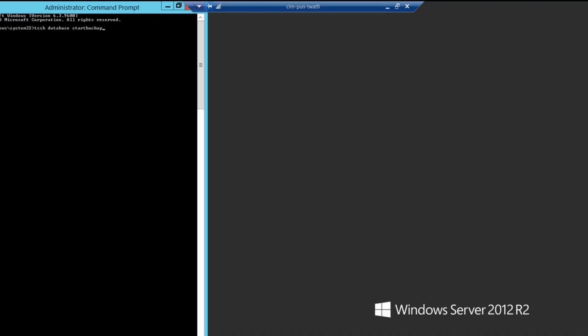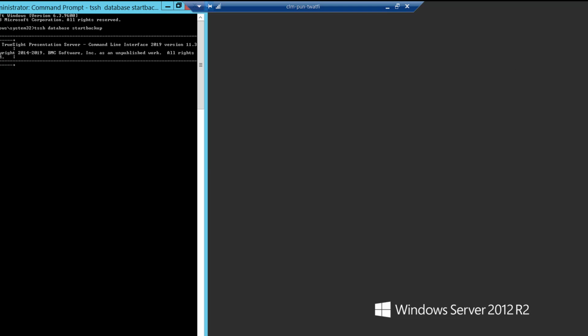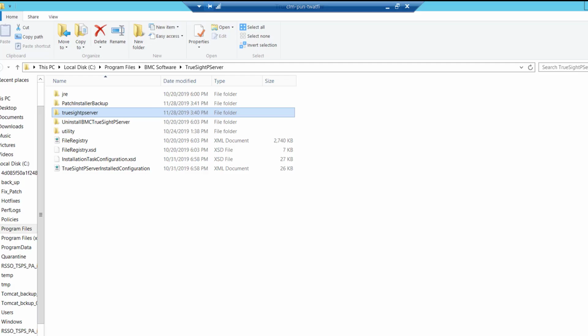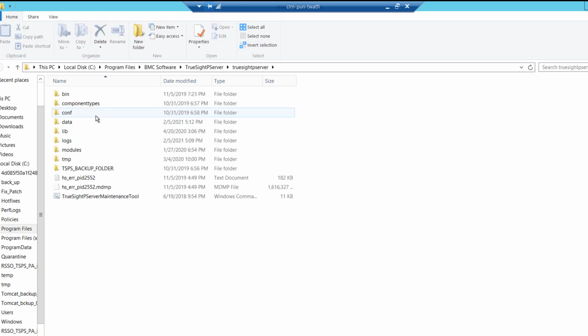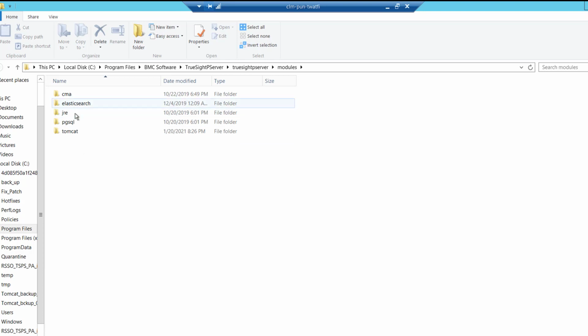First, we need to take a backup of TSPS database by executing command tssh database start backup. Once the backup is completed, go to the path where the Postgres SQL file is located and open the command prompt. This is located in the TSPS Server Home, Modules, PGSQL, bin.